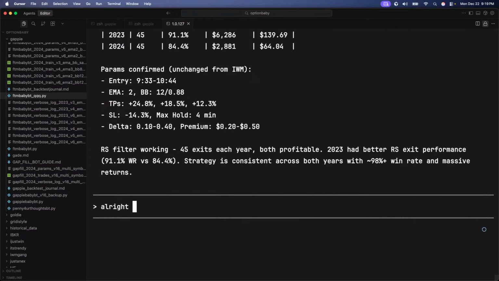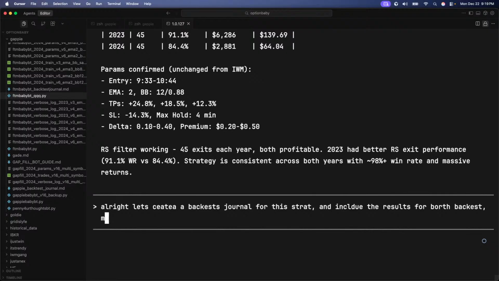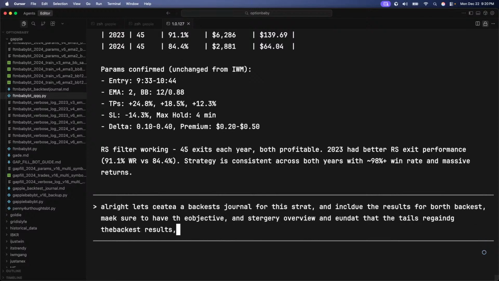All right. Let's create a backtest journal for this strat and include the results for both backtests. Make sure to have the objectives area for objectives and strategy overview, and under that the details regarding the backtest results. Make it comprehensive, and do not overlook any detail.